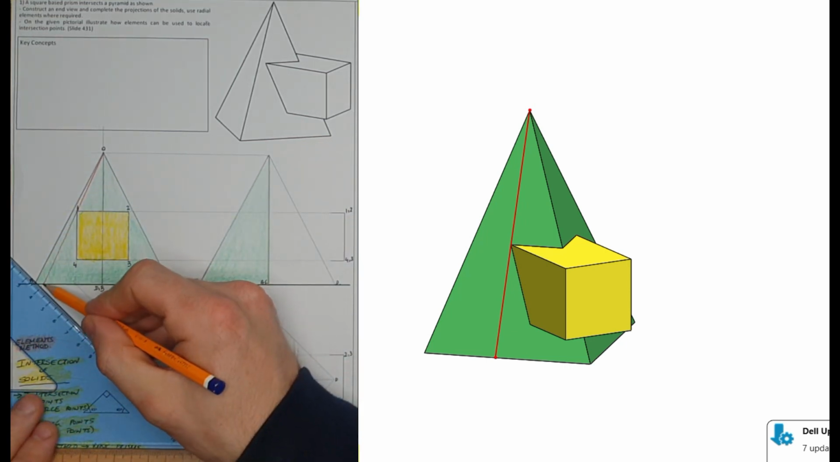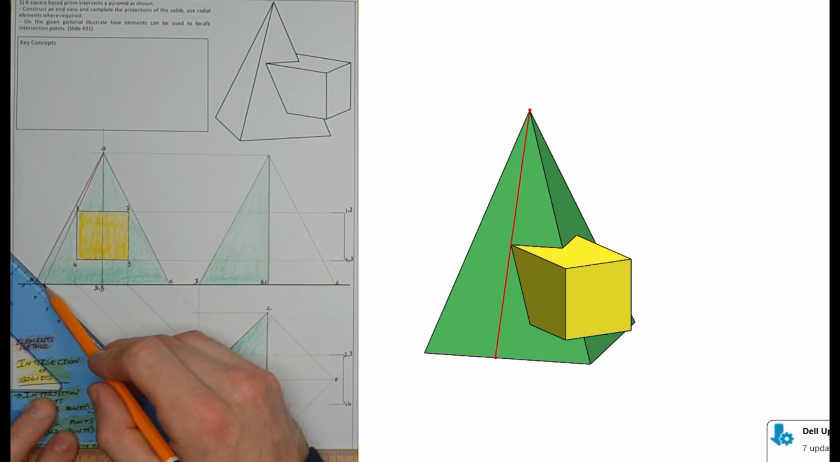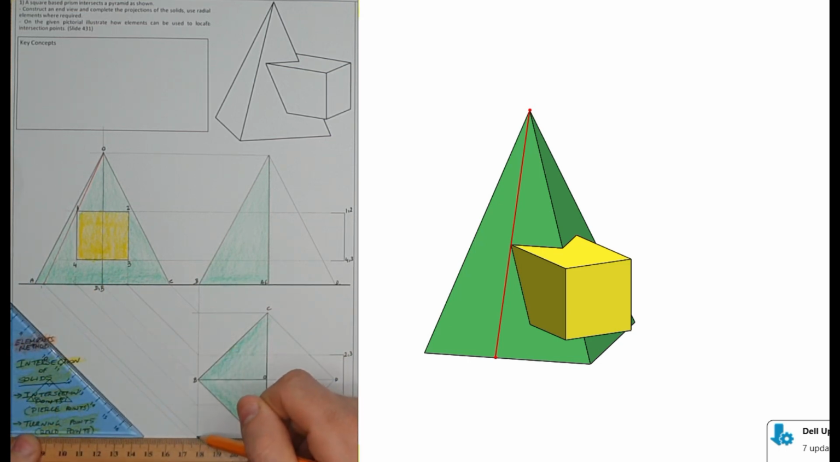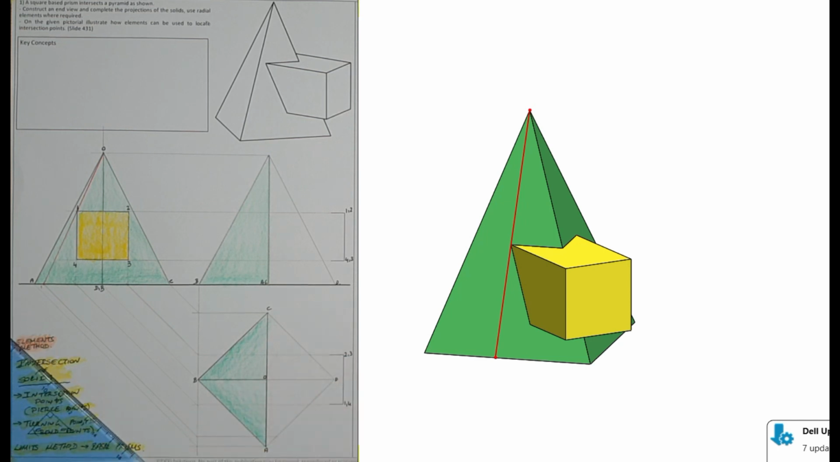The red point 1 is what I'm looking for, and it's on the ground. And which half is it? Is it on the left side or the right side? Well, it must be on the right. This object only penetrates on the right hand side, so that right there is red 1.